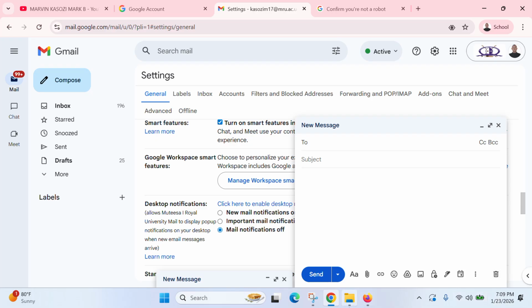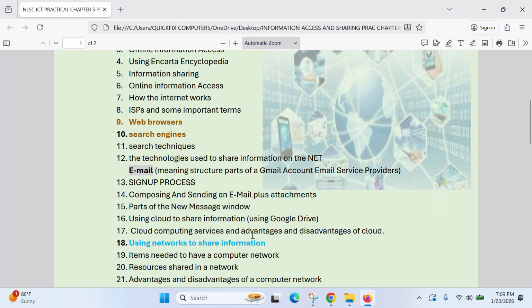So after email, in the guide I'm using, of course, I've looked at compose and sending an email plus attachments, parts of a new message window. So it's going to take me to the next level, cloud computing, which is just number 16 of the guide I am using.